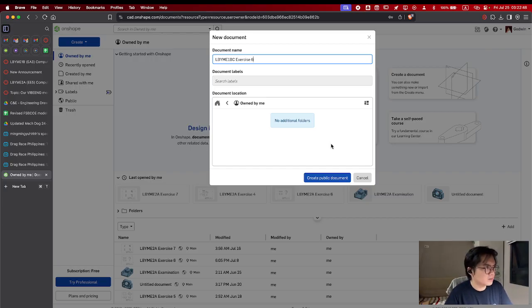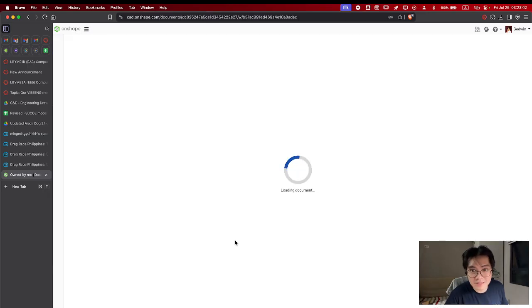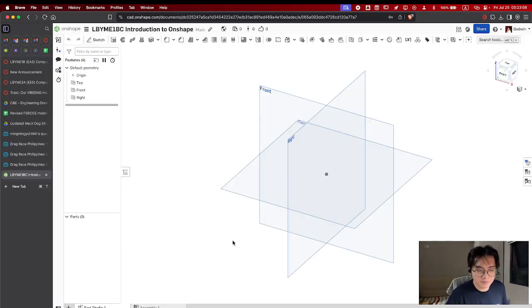Let's say, for example, let's just do this. Is this Exercise 6 already? Anyway, let's just call it Introduction to Onshape. Let's just wait for this. This is of course a web-based application, which means it is not solely dependent on my computer's specifications. It's also based on how fast and how well your internet is connected.